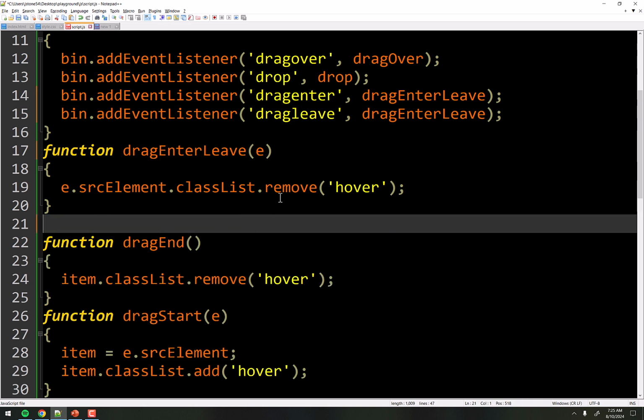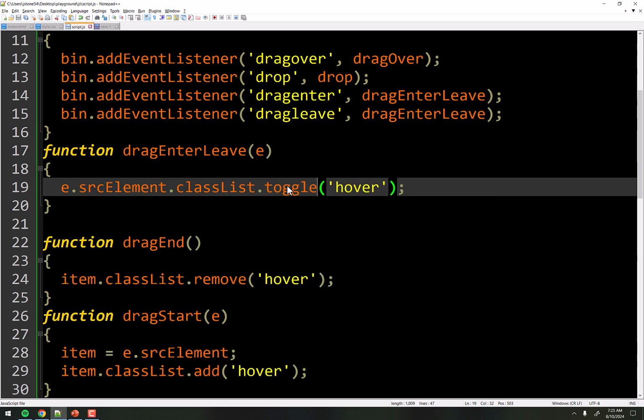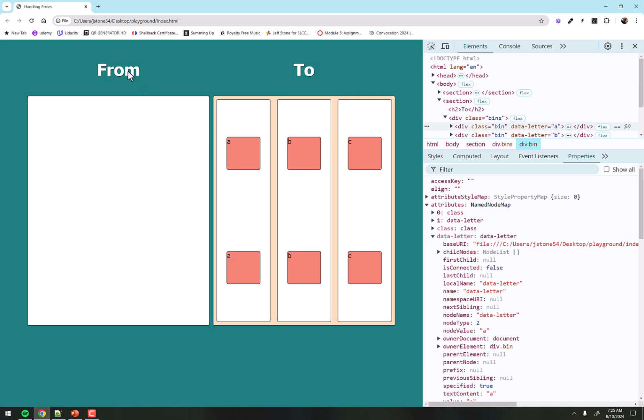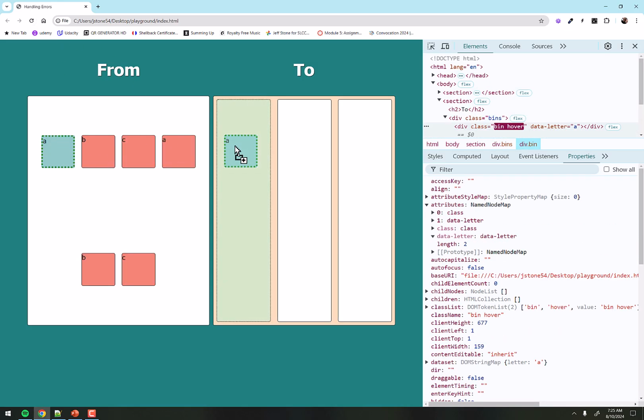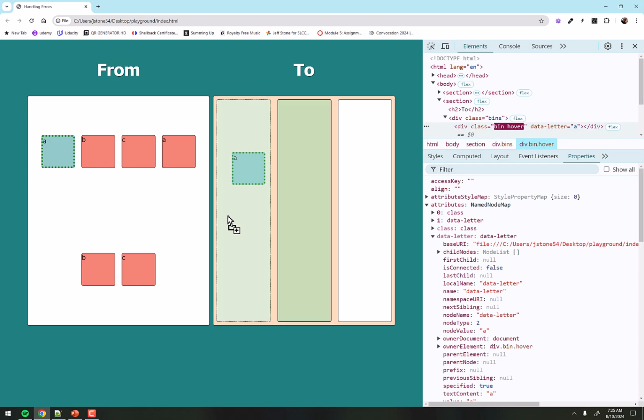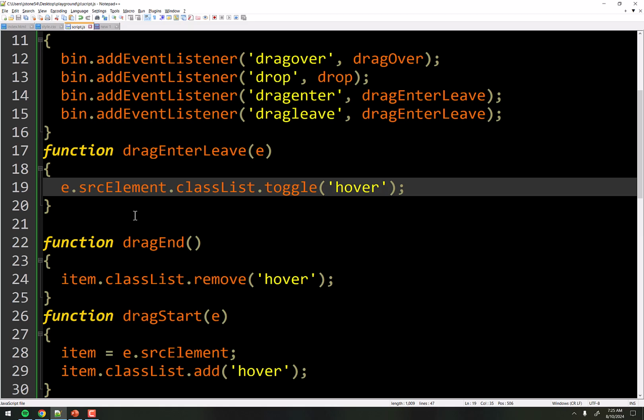And we will say toggle. And toggle is a function that knows if the class is there in the list, remove it. If it's not there, add it. So let's just try that. That's the enter leave. That's this functionality here. Seems to be working just fine, right? So there, we streamlined that code a little bit.